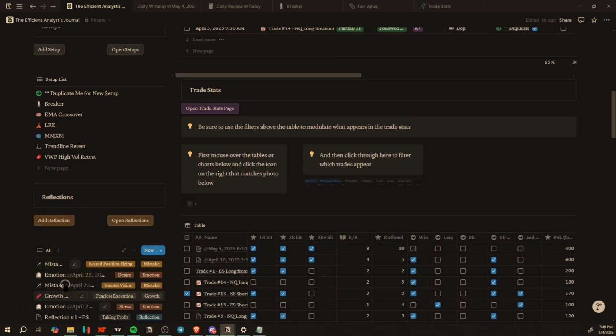The reflections we already went through. In the walkthrough, I think I showed you how to create a reflection. In this user's guide, I'll also show you how to add it to your trade and then show you where it aggregates in the daily write-up.